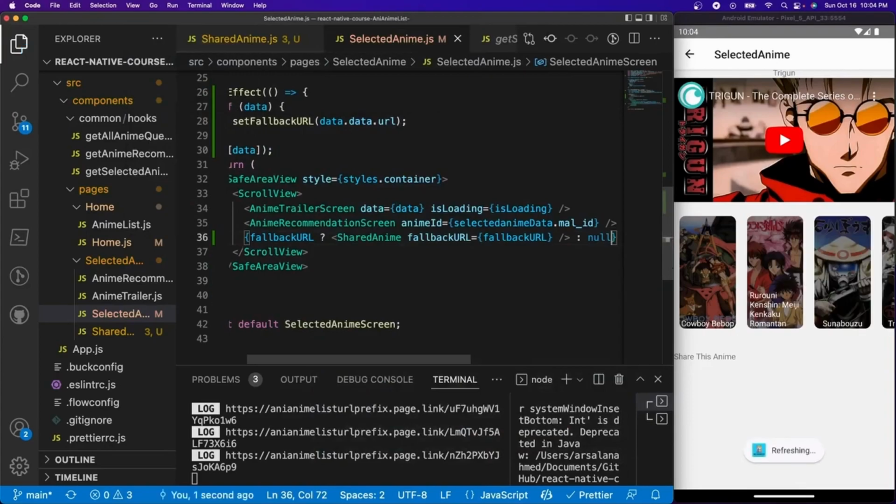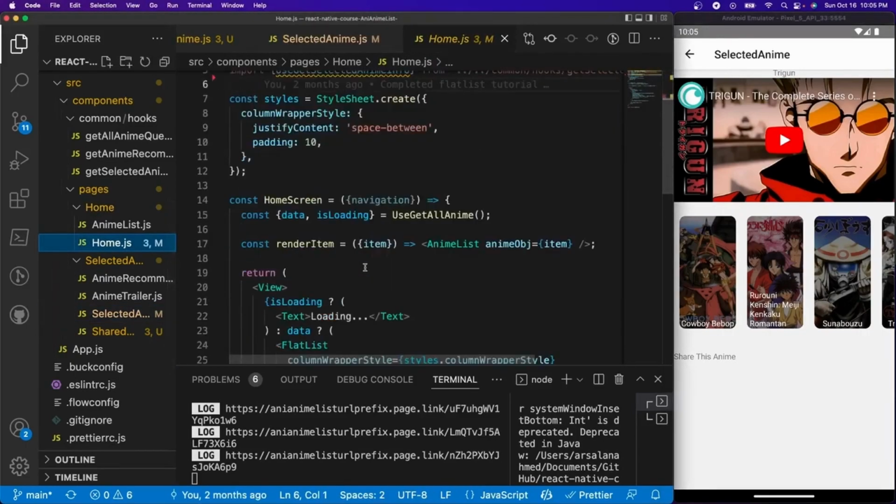So this makes sure that, let's say, Sunabozo doesn't have a shared URL or fallback URL, then it won't actually even show this in the first place. And that's exactly what we want from a user's perspective. So now, let's go ahead and go into our home.js file where we're going to take care of rendering the actual anime and handling the dynamic link as well.